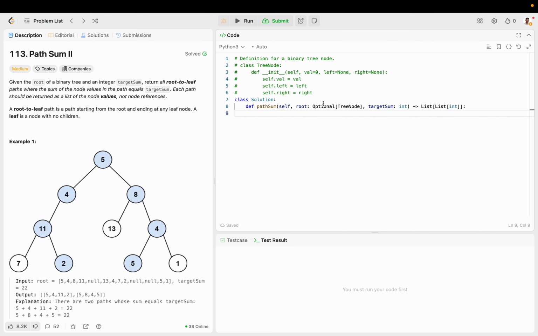Today, let's go over a Grind 75 medium question. If you recall, my last video was Path Sum 1, which was a little rough, so hopefully this one goes better. This one is called Path Sum 2, and it's very similar.